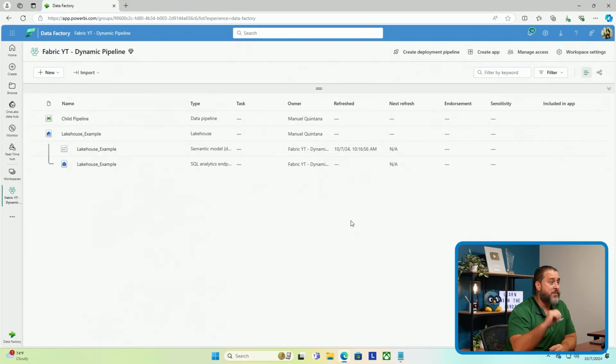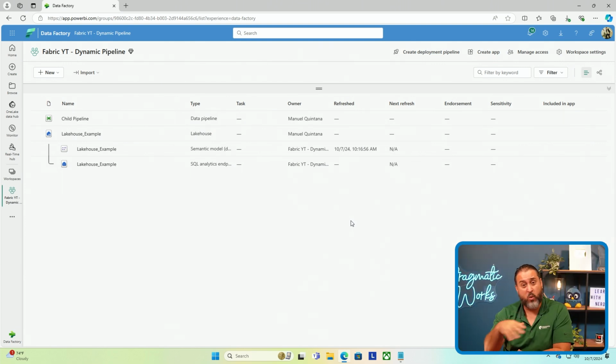All right, so here we are inside a browser of choice, inside of a workspace that's got, as you can see, one pipeline and a lakehouse. If you do want to follow along with this, all you need to do is create a lakehouse. There's literally nothing in there. It's blank, it's empty. It's going to be the destination for this example.